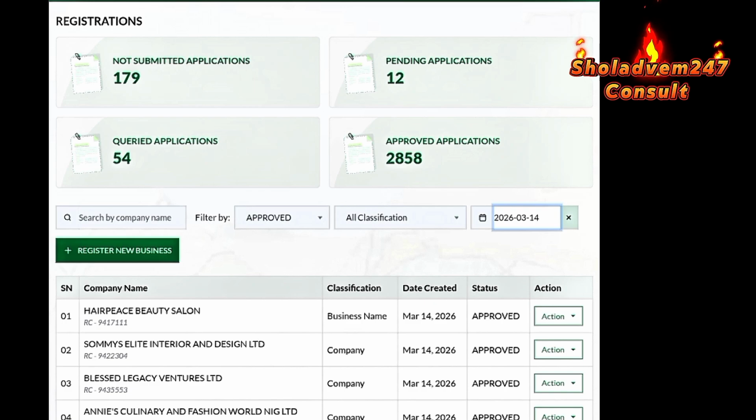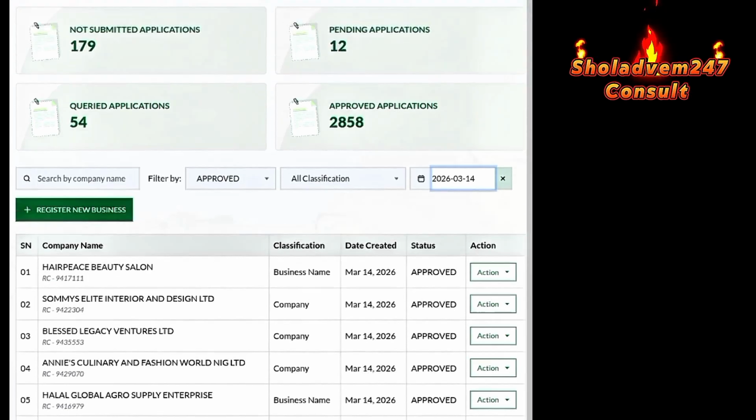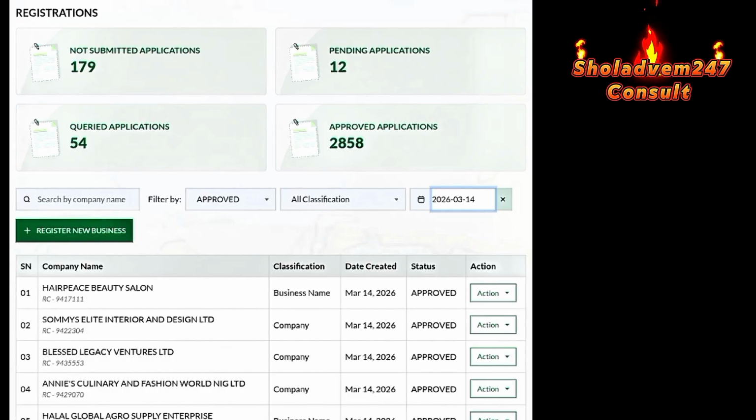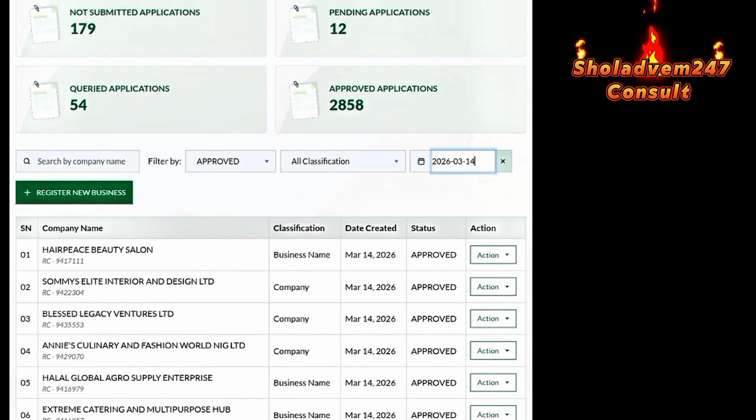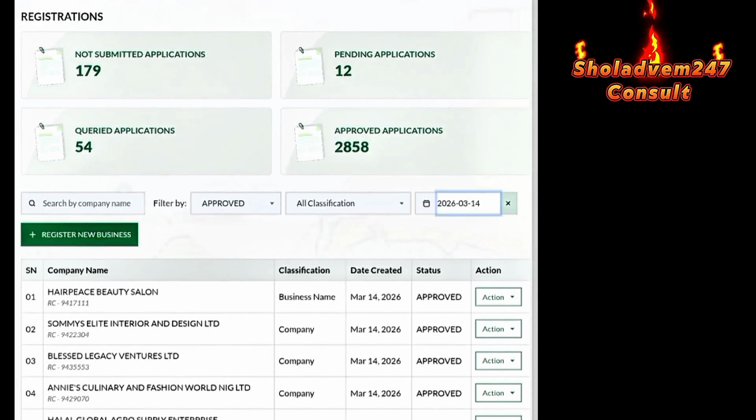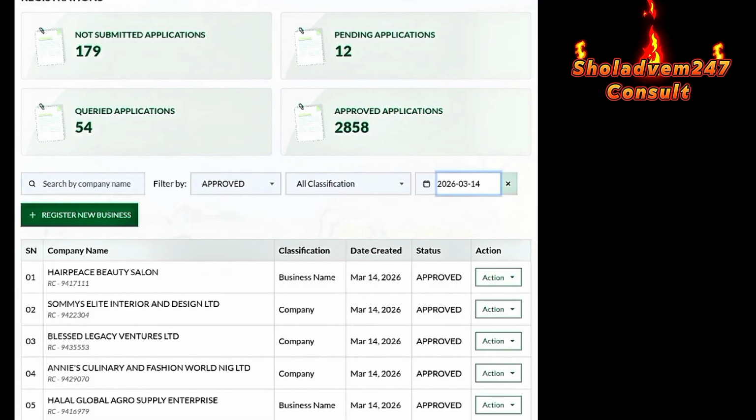All you need to do is to log in to your CAC portal after it has been approved. This registration has been done. It has been approved by the CAC. It is a company registration, and now we are going to download our documents so as to be able to send them to our clients. You can see it here, Blessed Legacy Venture Limited.